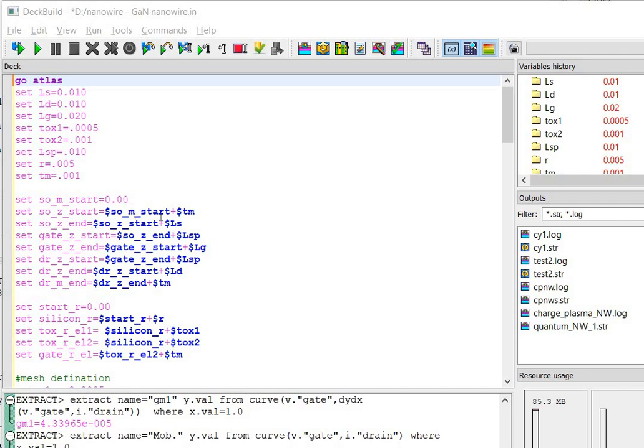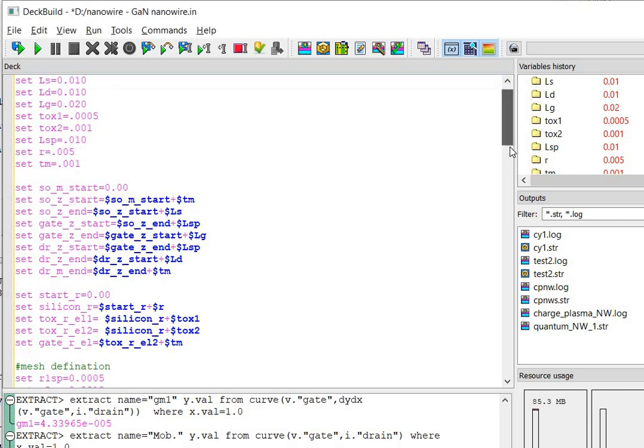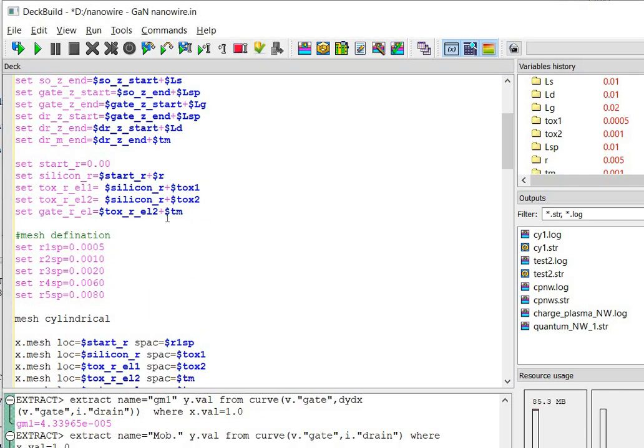First region I have defined starting from the TM, and the second region starting from the LS. I have defined the different regions using the variable parameter. Next I have defined some variable parameter in terms of radius also. I have defined some fixed value for the radius meshing.